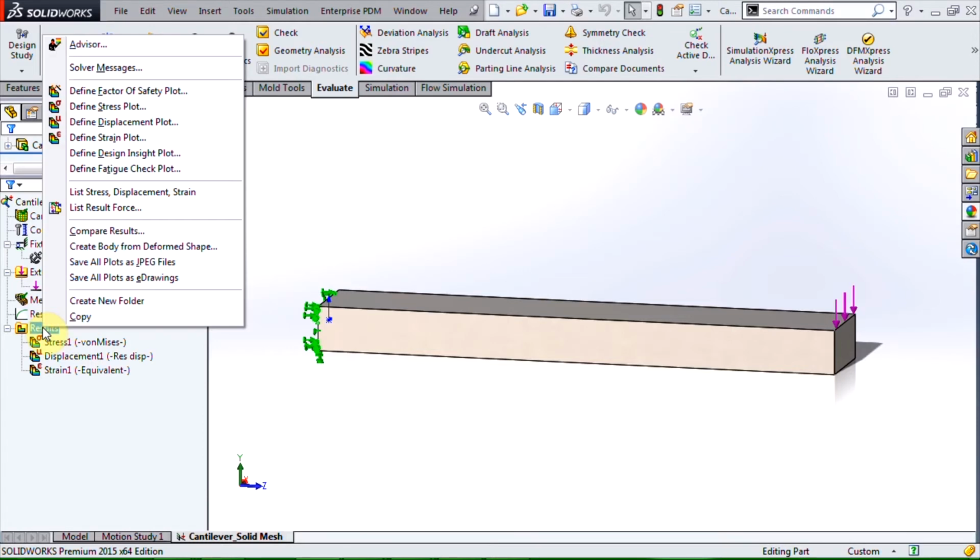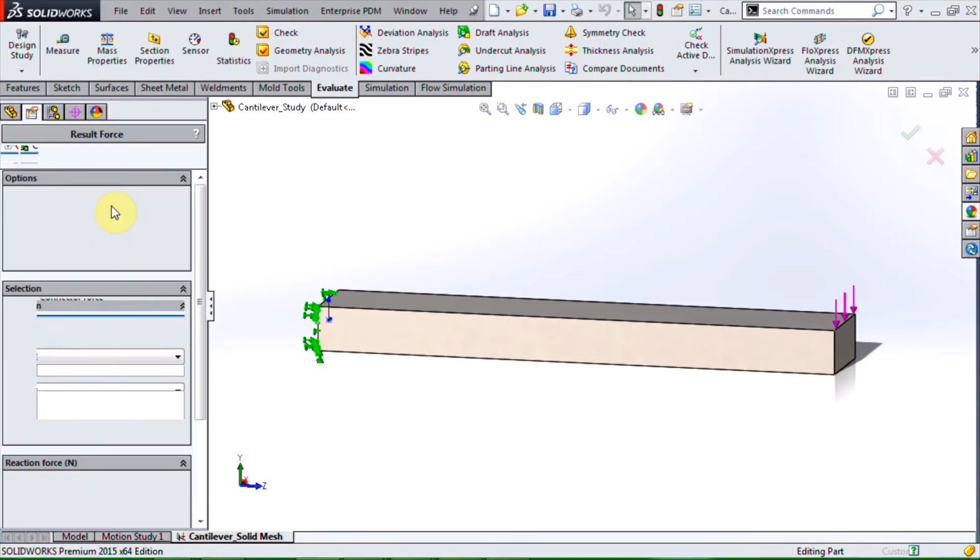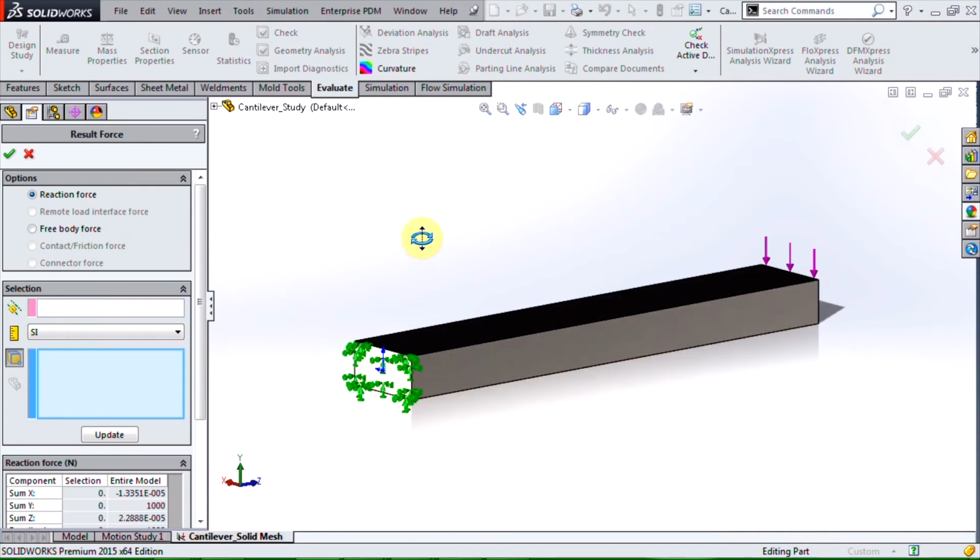If I right-click my results folder and select List Result Forces, I can find the reactionary force acting on the fixed face by simply clicking on it. And then I'll select Update. We can see the reactionary forces as well as the resultant force. However, we don't have a callout for the reactionary moment.